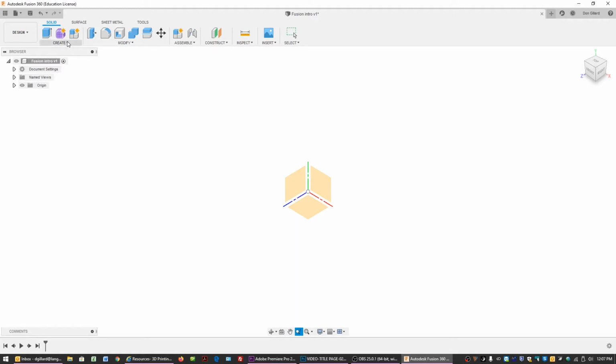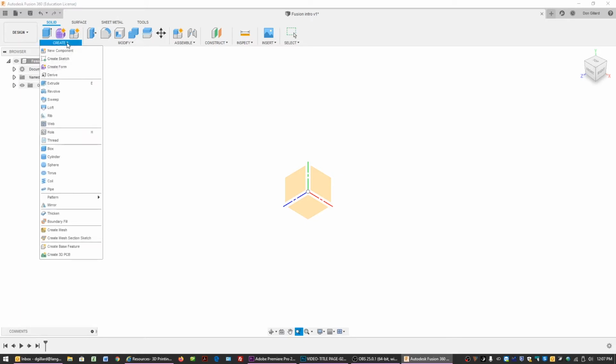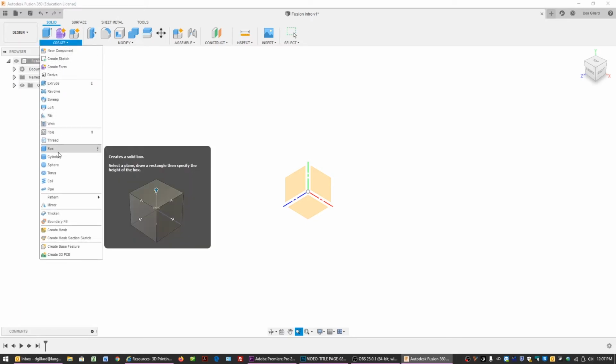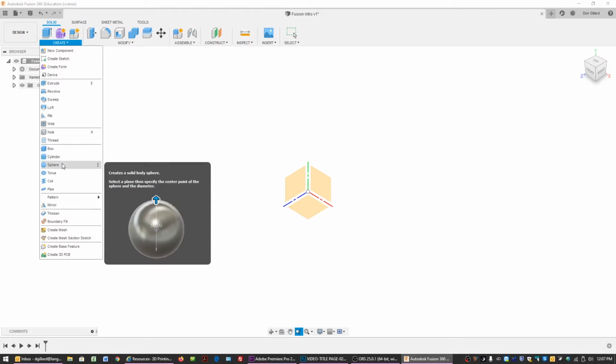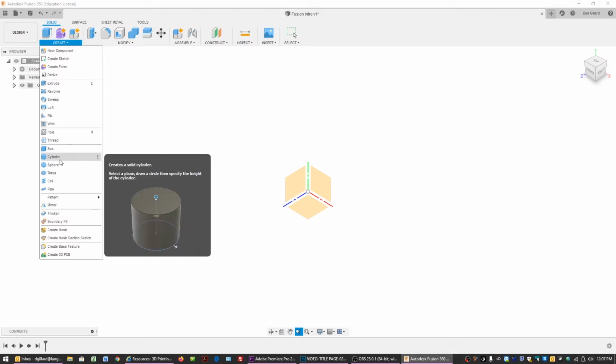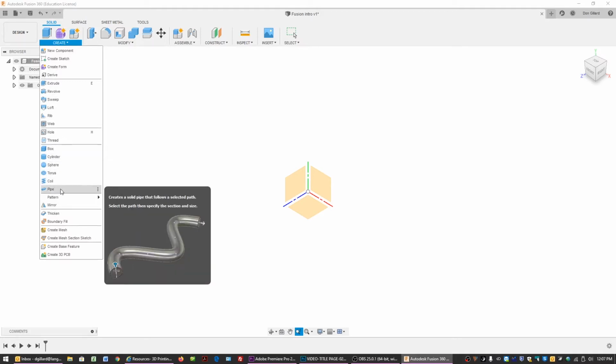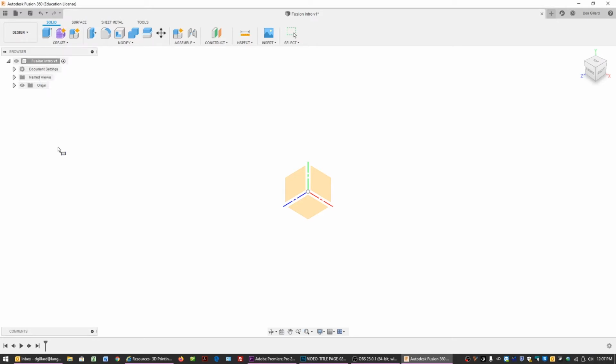Now let's start to create something. We're going to work with shapes today. So go up to the Create module, and then down here we've got some basic geometrics. So we've got box, cylinder, sphere, torus, coil, and pipe. Let's just start with a box.